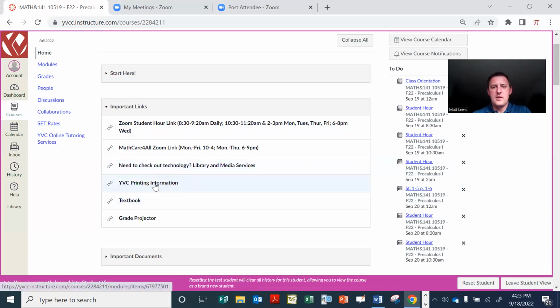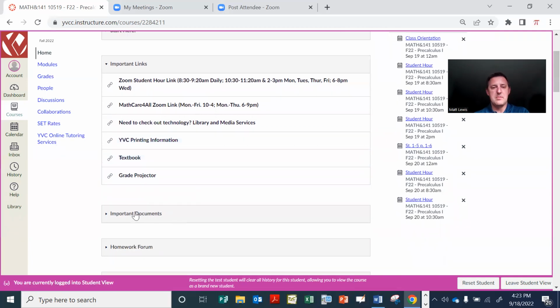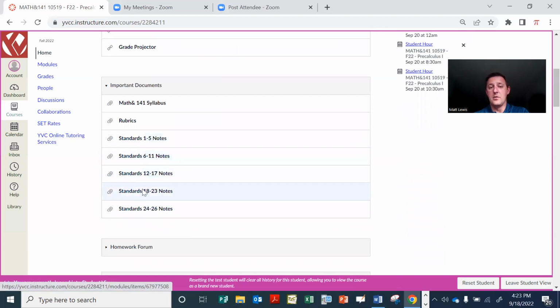This link here that says YVC printing information talks about how you can print things out at the library at school. And the nice thing is you have a ton of free pages as a student that you get to print out each quarter. In my class, the way I suggest using that, and I'll skip down here to important documents, is to print out all my notes. So these 5 documents here are the notes for the class.